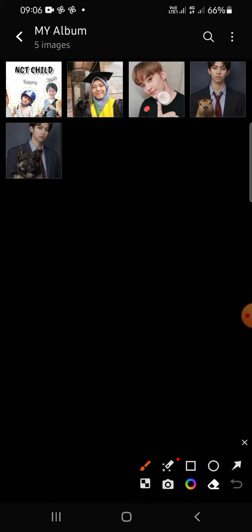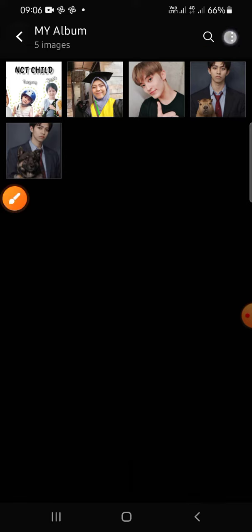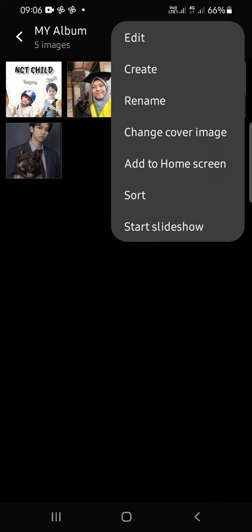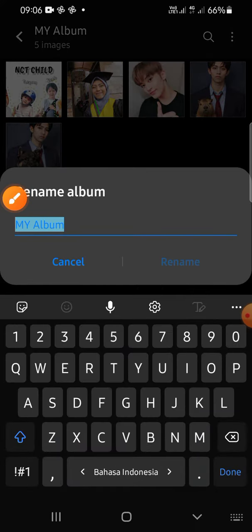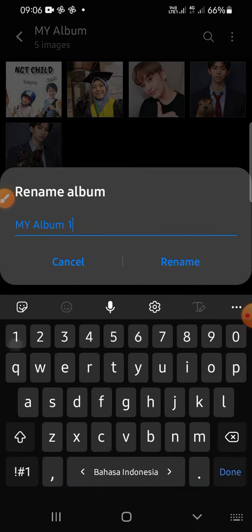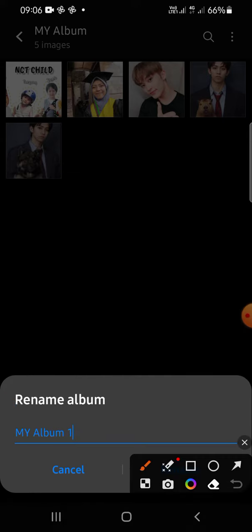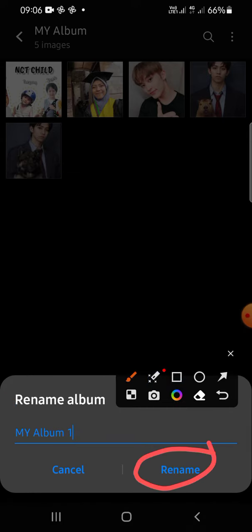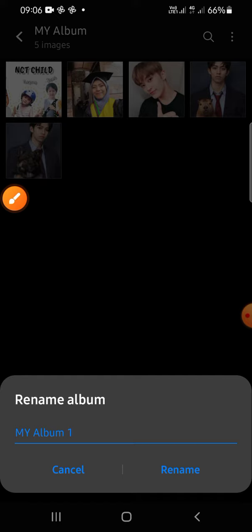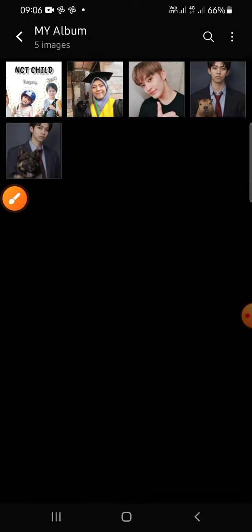and if you want to rename the album, you can click on this three dots button, then choose rename like this, and you can click on rename after you type new name to your album.